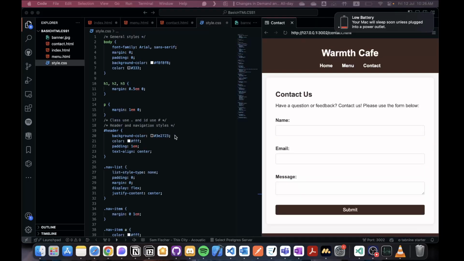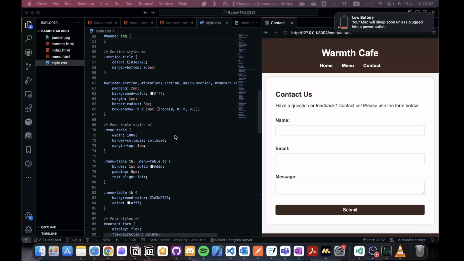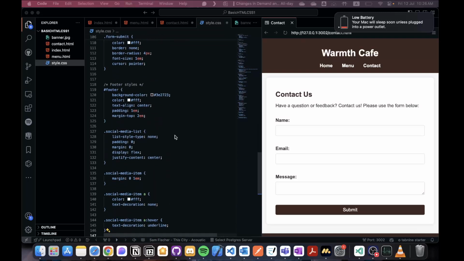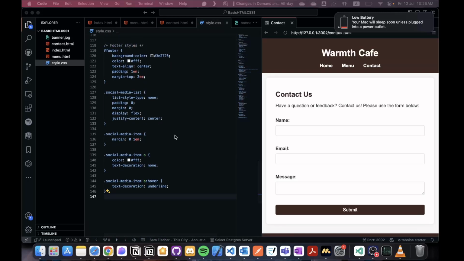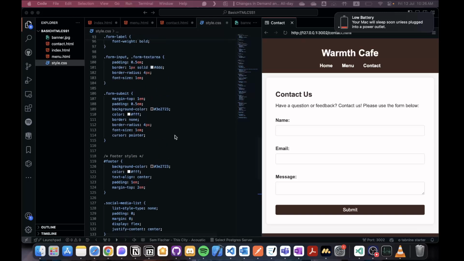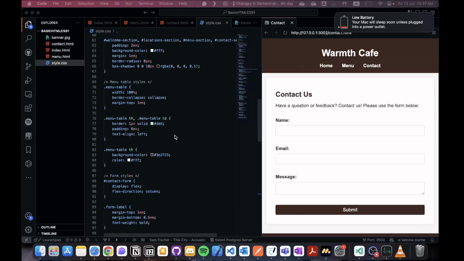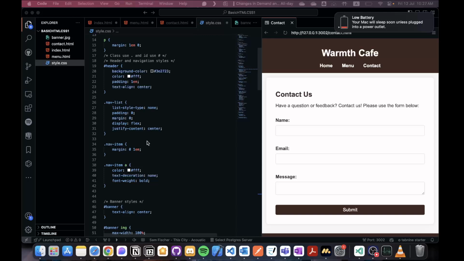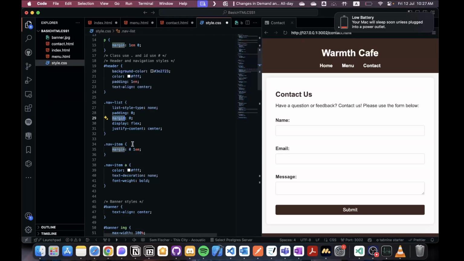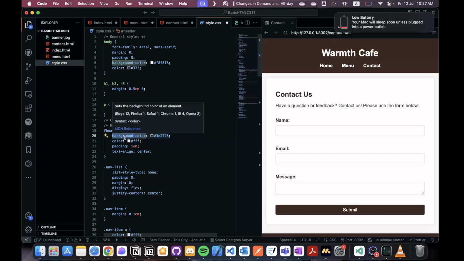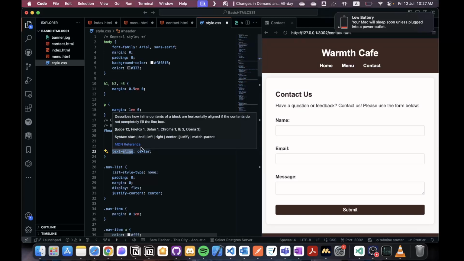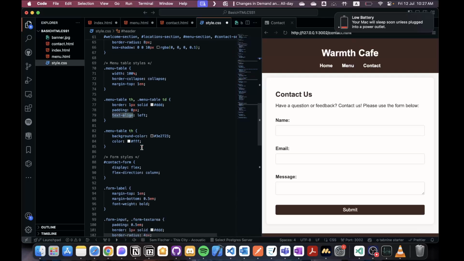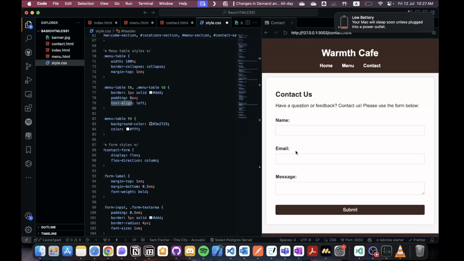Okay, so once we're done with our CSS file, it should look something as long as this. Basically you're just modifying how the elements look, using, for example, your padding, your margin, or you want to change the background color or the color of the text, or you want to align the text. So this is how you do a basic HTML and CSS file.